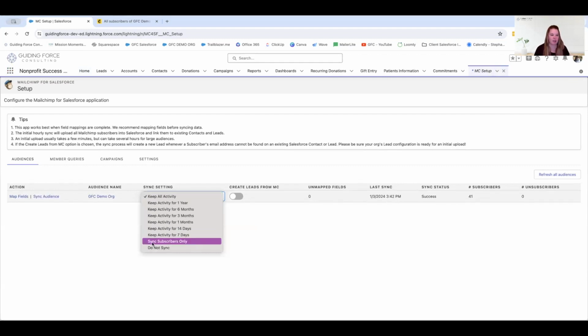You could select to keep the activity for a certain period of time, to only track your subscribers, or if this is an old list, you could put do not sync to be clear that you don't want this information going either direction. I put keep all activity because I only have about 40 subscribers in my database with emails.